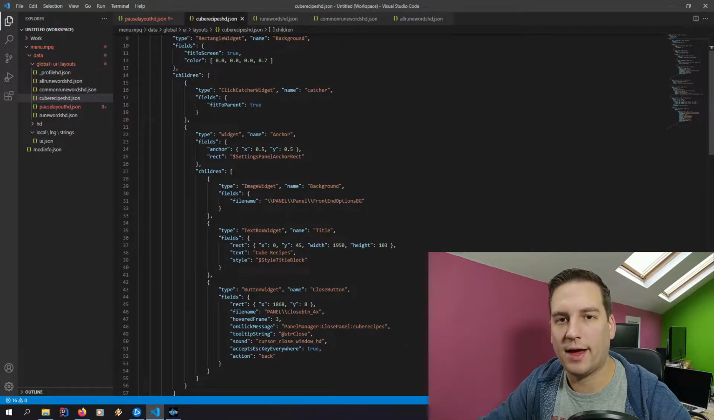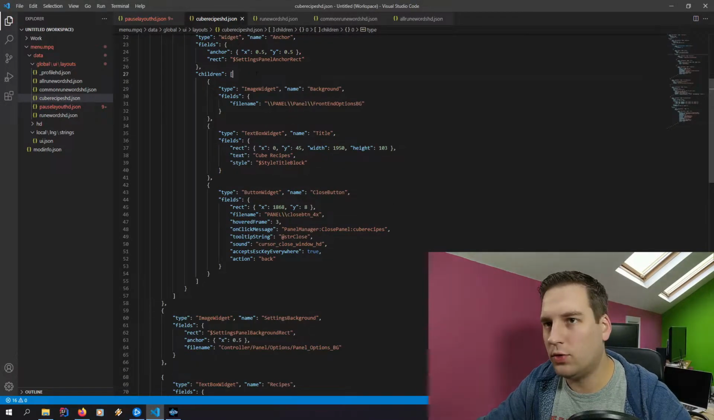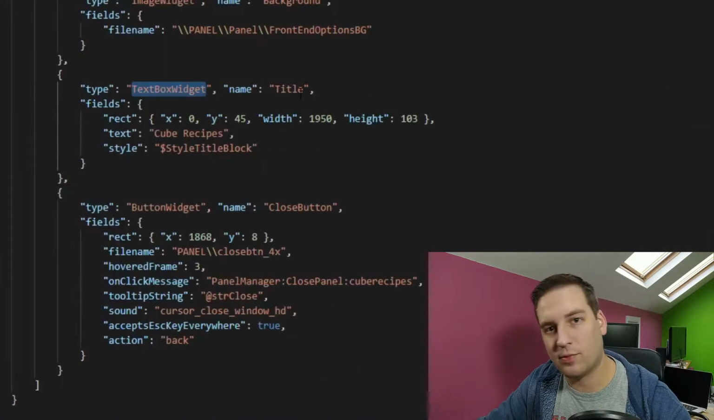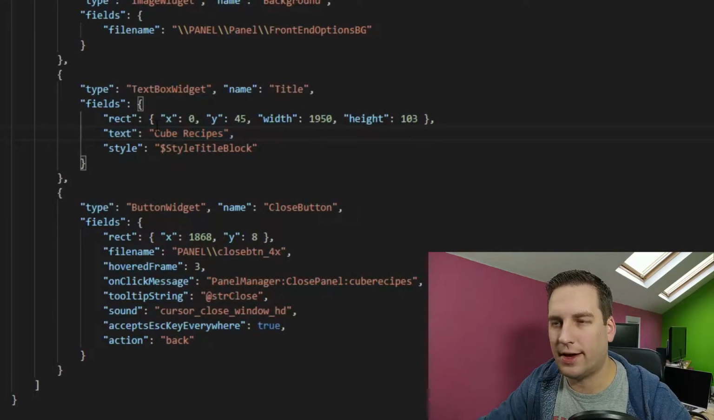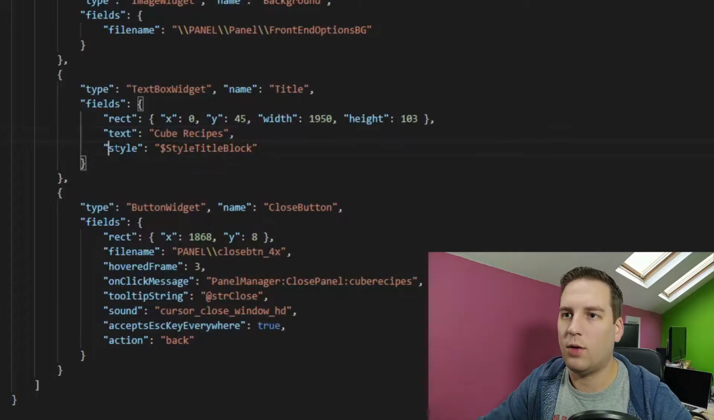Again, we have rectangles for the background. We have this click catcher, and then a few other children such as a text box for the title. And that title again is just cube recipes. Again, not a reference. And we have a different style. We've got a style title block.